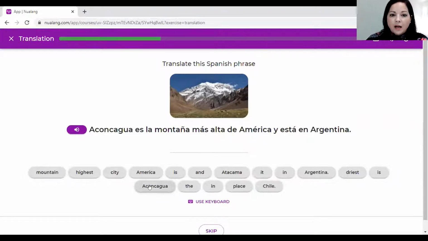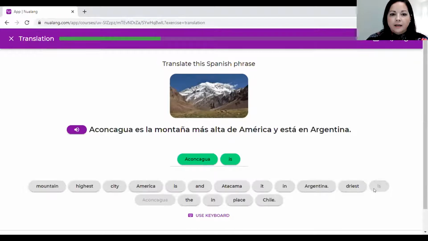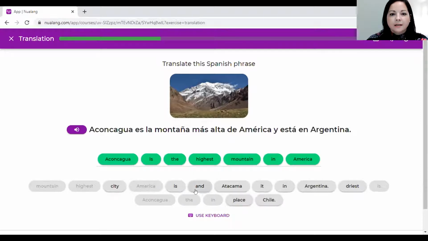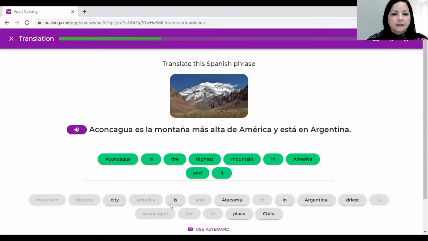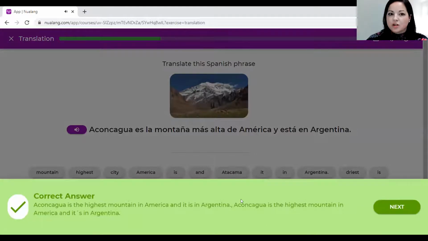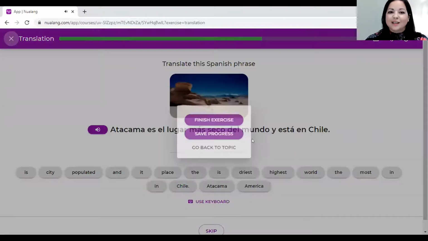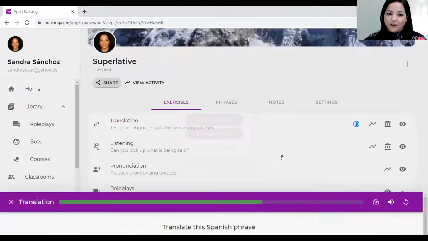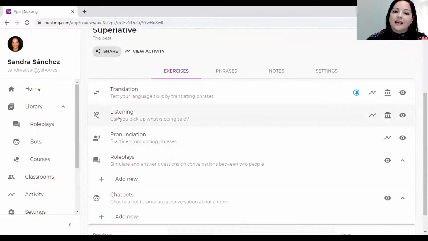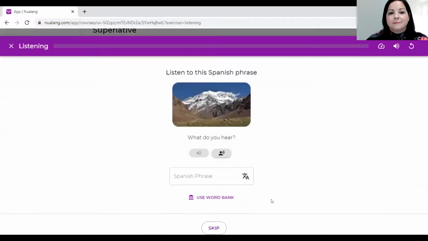So for example, Aconcagua is the highest mountain in America, and it is in Argentina. So they have both options. Now the word bank, you can enable it or disable it. Atacama es el lugar más seco del mundo y está en Chile. It's Lucia again. So I'm going to stop this now that I showed you, and I go back to the topic so that I can show you the listening exercise.